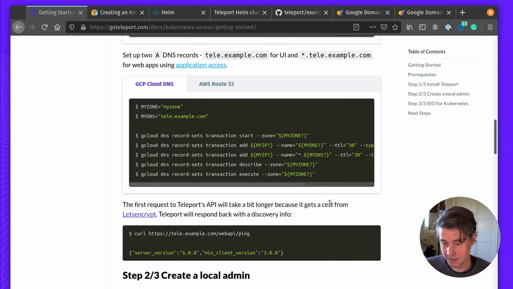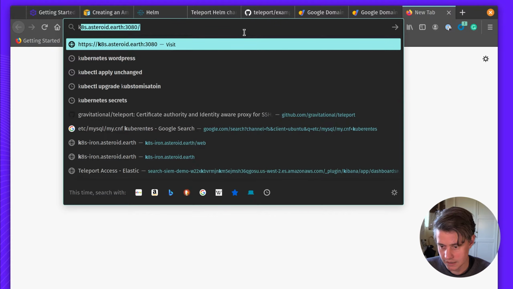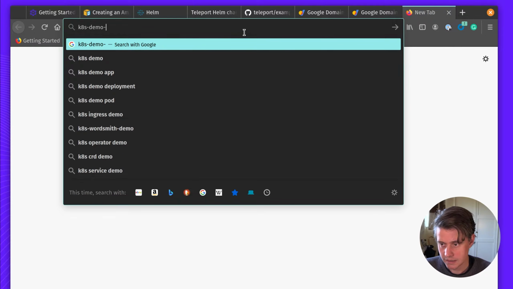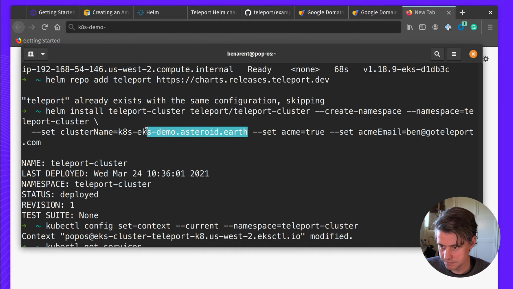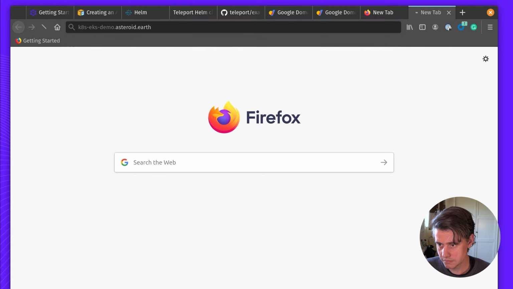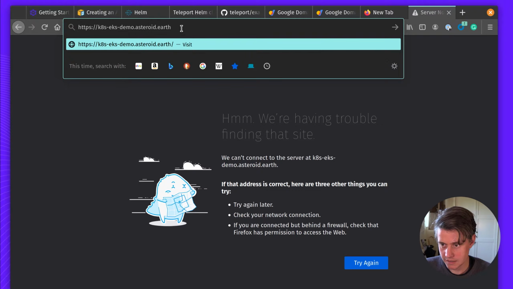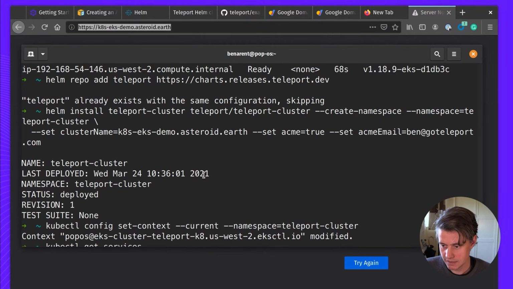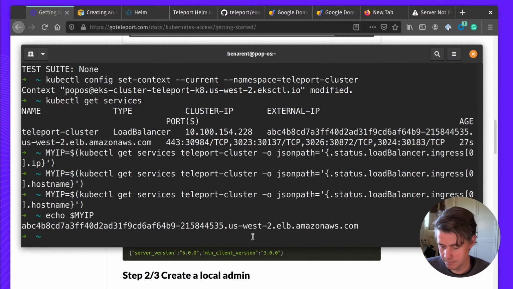So the first request will take a bit longer, also because it gets a certificate from Let's Encrypt. So we have this web ping API endpoint. I come here, K8 demo. Let me just check and make sure I'm using the right URL. And you'll see that nothing is connecting. So let me just check HTTPS. This is where it comes in helpful to use this curl web API endpoint.